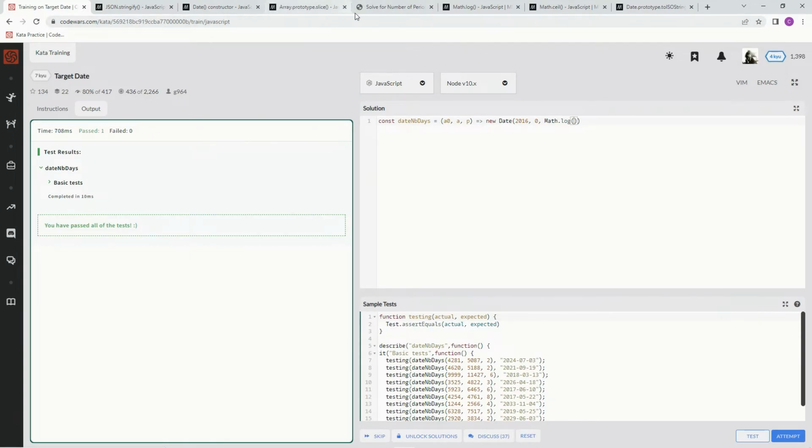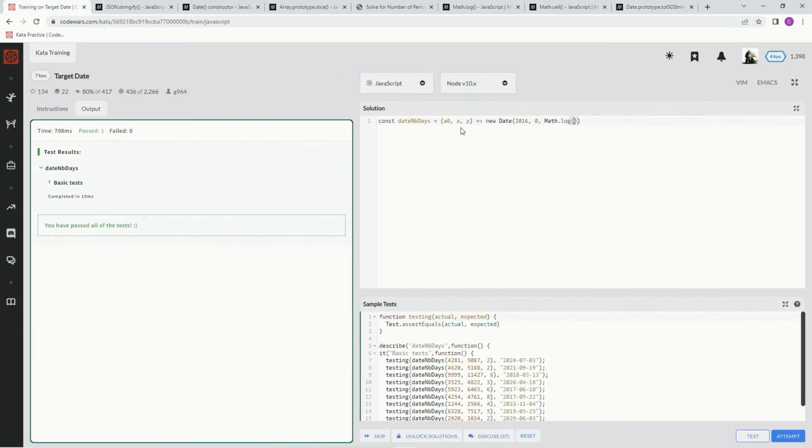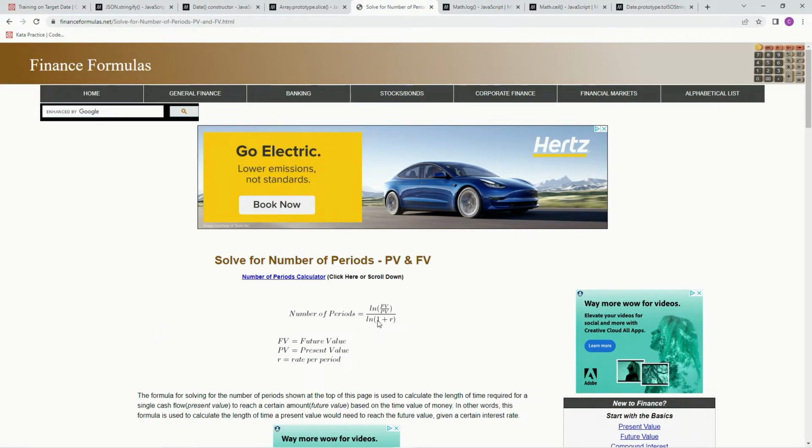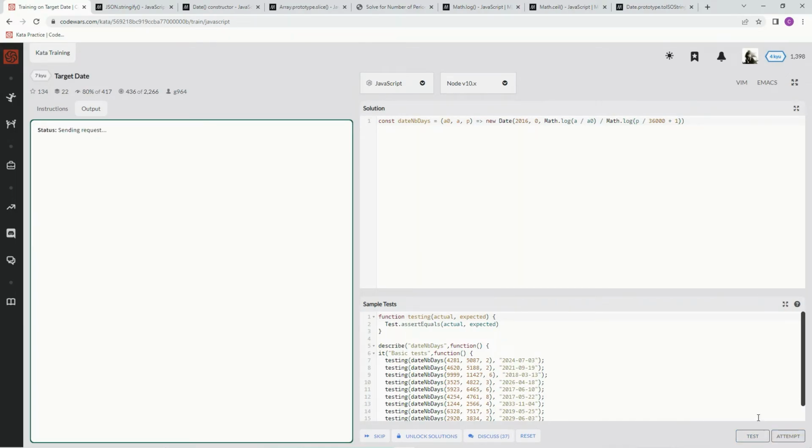Future value over present value, so A over A0. Okay, that's what it is. And then we're going to do divided by Math.log of P divided by 36,000 plus 1, because that is the formula. All right, so 1 plus that. Now that we've got that, let's see what happens. Test it out.